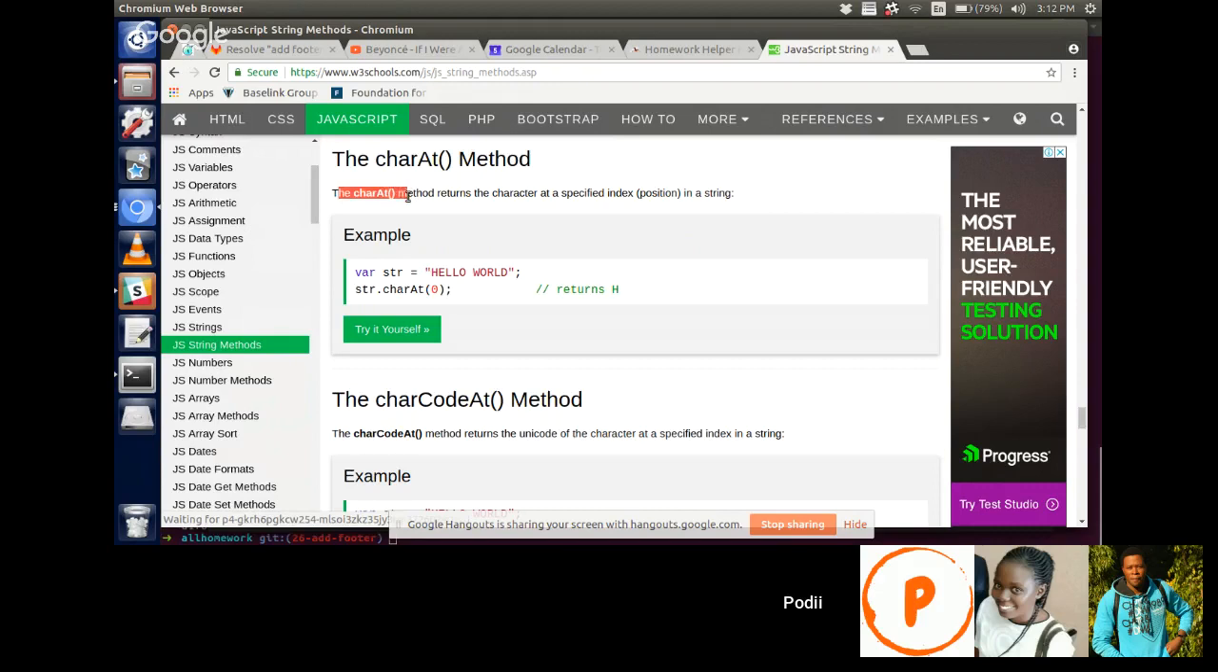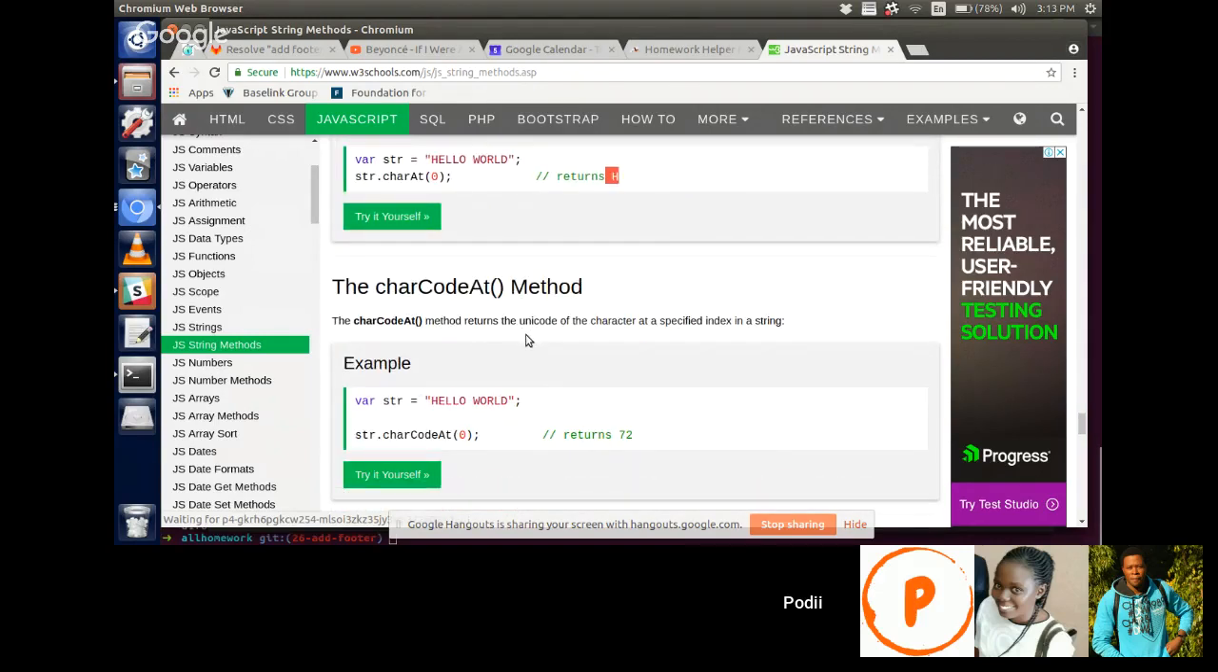The charAt method returns the character at the specified index position in a string. It takes one parameter, which is the position of the index, and it returns the value of that index you've told it to return. For example, we have a variable here called string. It has the string hello world. And then we want to return the character at index 0. We'll do string.charAt(0). This will return the value of index 0, which is h. Any questions about charAt? None. Okay.